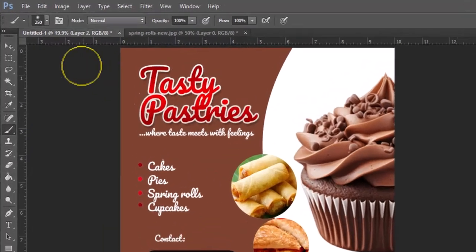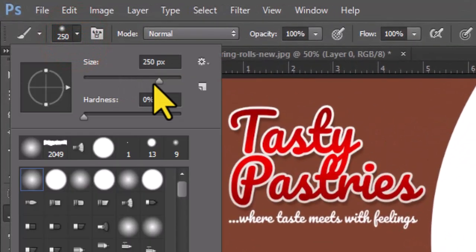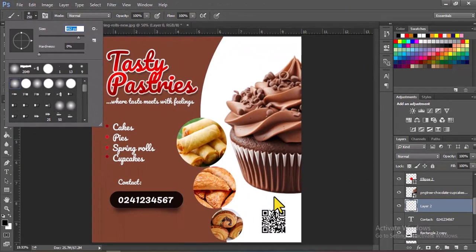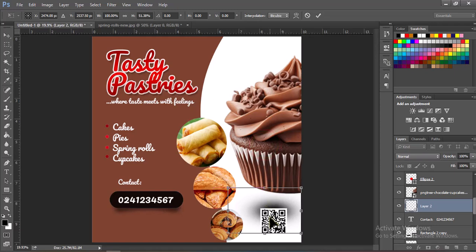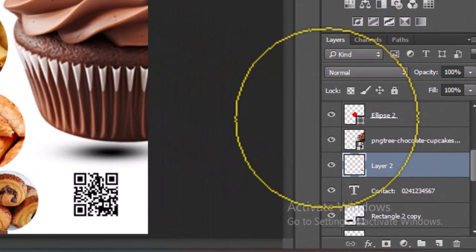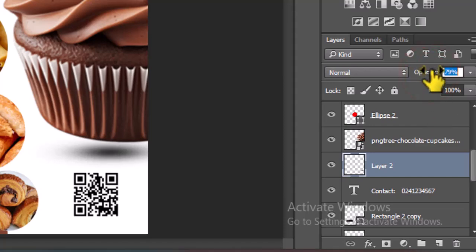So the brush tool selected, let me increase the size of my brush here. You can increase the size also by pressing the right square bracket. As I press it, it increases for me, and then you just click to get this one. You press Control plus T, and then you click and adjust your shadow. Okay, and now let's reduce the opacity so that it becomes a little bit realistic.